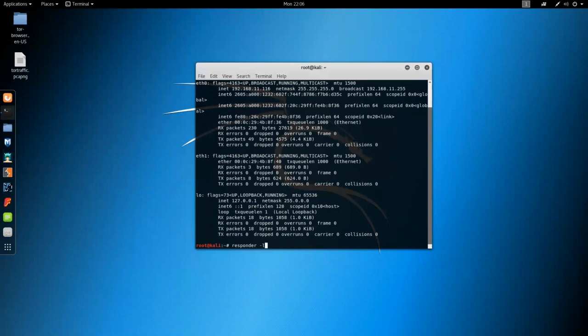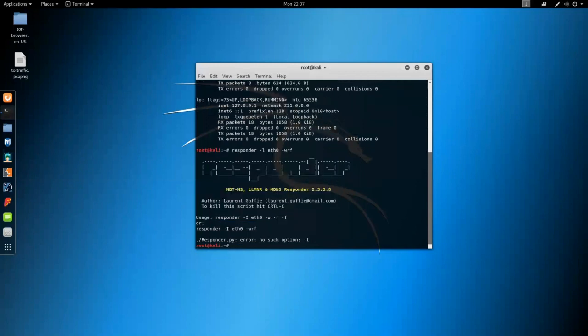So we're going to do responder -I, which is going to be for the Ethernet the traffic is going to be redirected to. So in this case, it is eth0 up here with this IP address. And -w starts the WPAD proxy. -r allows it to respond to NetBIOS, and -f is going to fingerprint the host. So I'll hit enter. Oh, wait, sorry, -I, capital I.